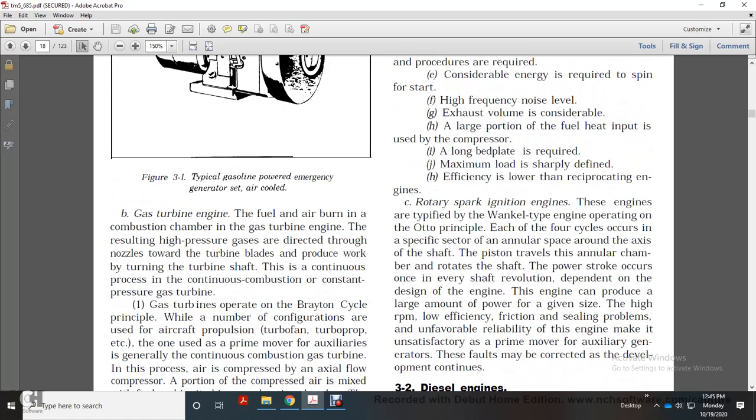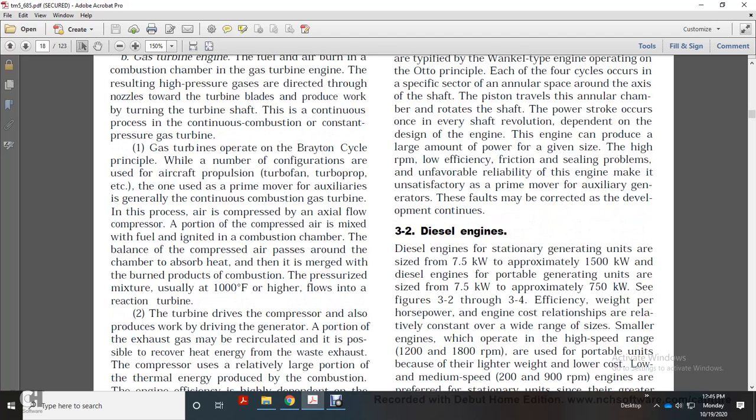Rotary spark ignition engines. These engines are typically of the Wankel type, operating with the Otto principle, each with a four-cycle, the curve with a specific travel, the annular special space around the axis for the shaft. The piston travels the annular chamber and rotates with the shaft, with the power stroke with the curve of every shaft revolution. Depending on the design, the engine can produce a large amount of power for a given size with a high RPM, but low efficiency, friction, and ceiling problems with unfavorable reliability make the engine unsatisfactory as a primary mover of the auxiliary generator. The faults may be corrected with development, and it continues.